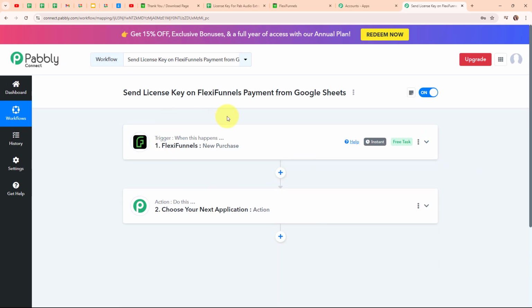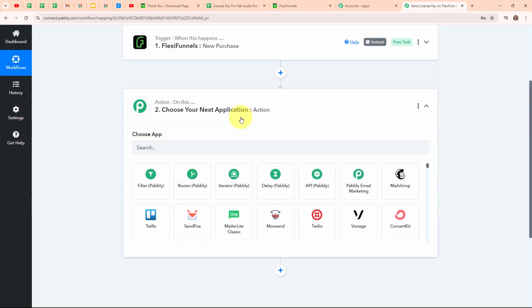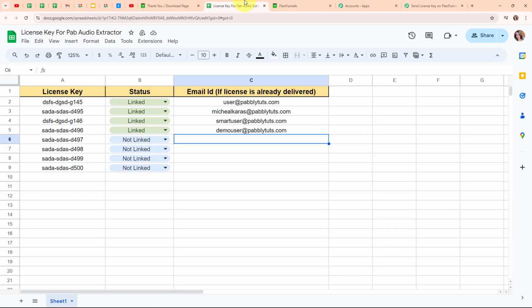Now after setting up our trigger, let's move to action step. And here in this action step, what we are going to do is that we are going to extract the unique license key from my Google Sheet, where I've stored my license key for Pab Audio Extractor. So now I'm going to extract the license key which is not linked to any user from this particular spreadsheet in my Google Sheets account.